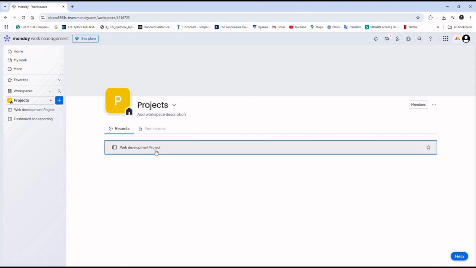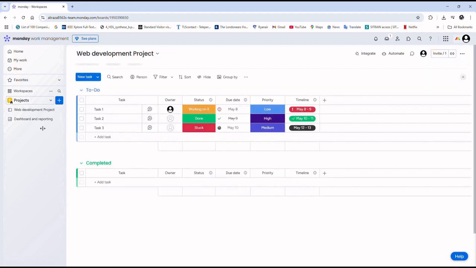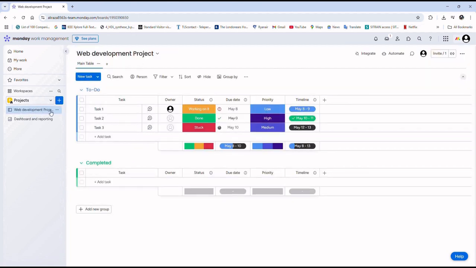Now at this stage we have only one board, so I click on the web development board. This is where we come. You can also come to this project or this board by clicking directly right here. So very first, once you jump to the board, on the top is given the name of our board, web development project.